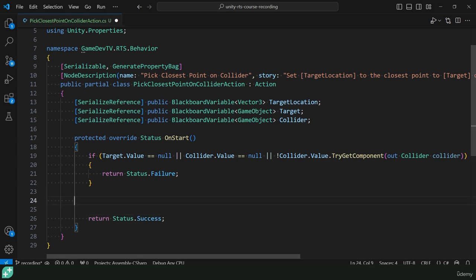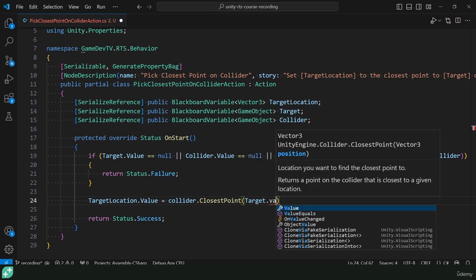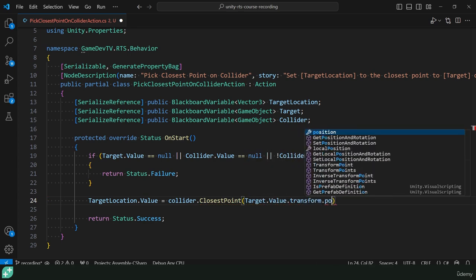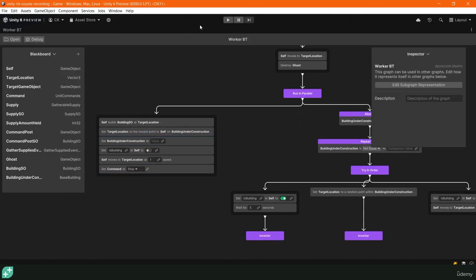And the only thing we need to do here is set the target location value to the collider.closest point, providing the target value transform position. That's all we were looking for here. We've already done similar things before, so I hope you're able to put it all together to make this action. If we come back over into Unity, we should have everything we need.